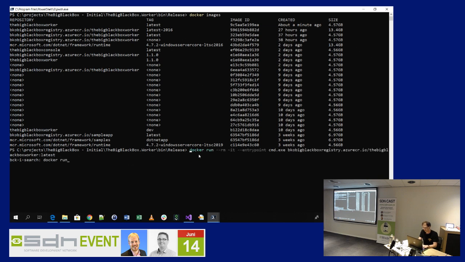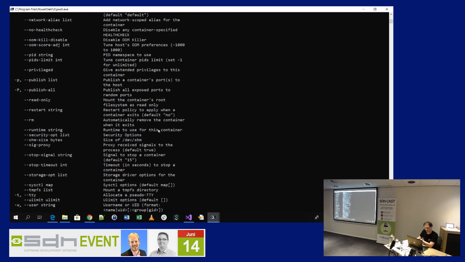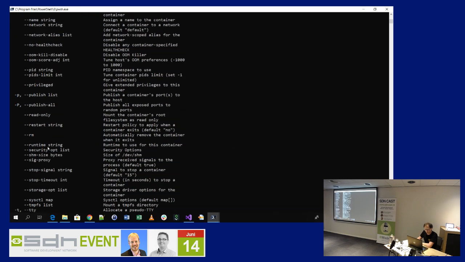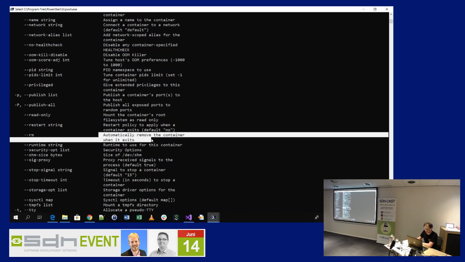Docker run. If I do, well, let's see the --help first. Docker run has some sub parameters as well. Run is the command and then the parameters in it. --rm means remove it when it exits, so you don't have much clutter on your system.